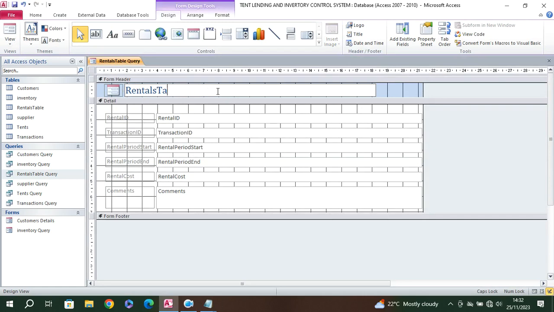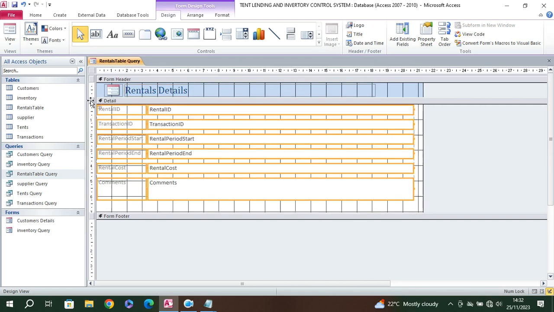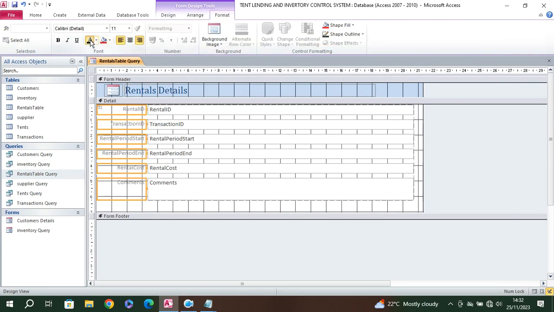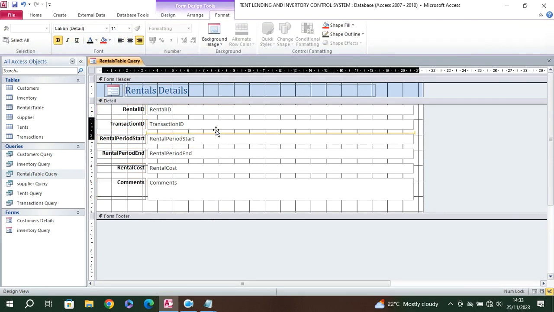Rentals details. Rental details. Then take this one up there. Highlight this. Go to this point. No.